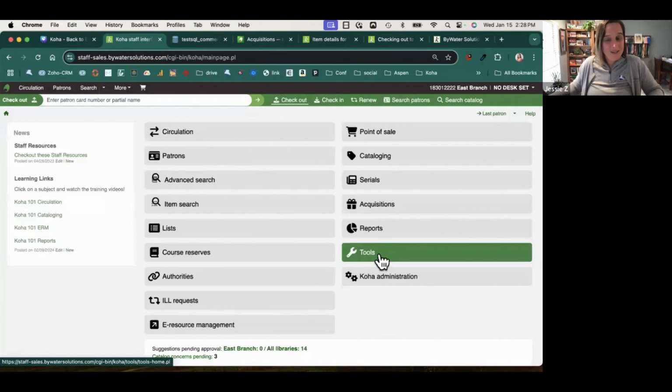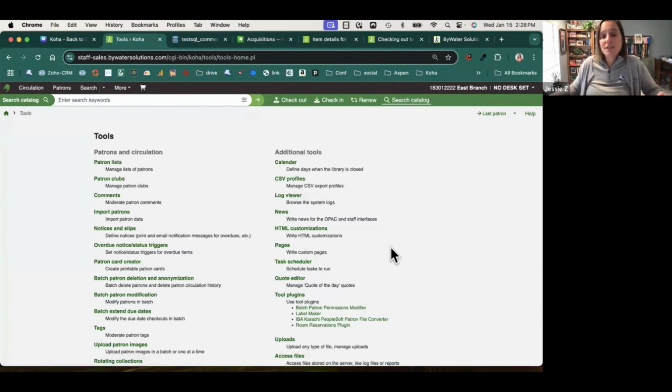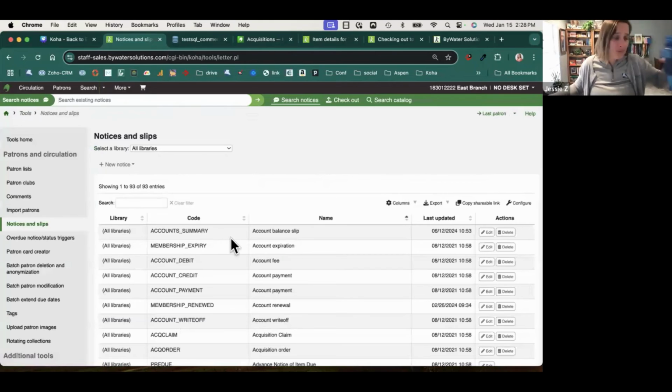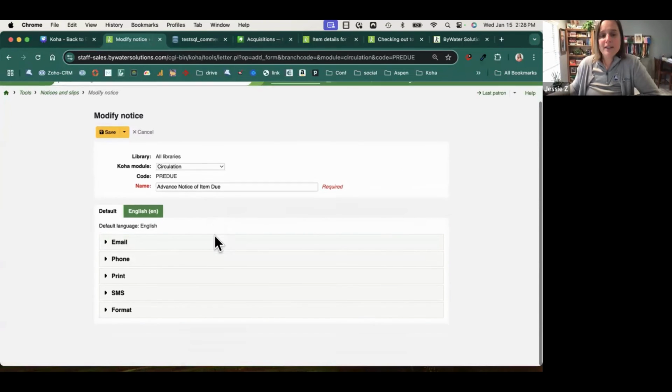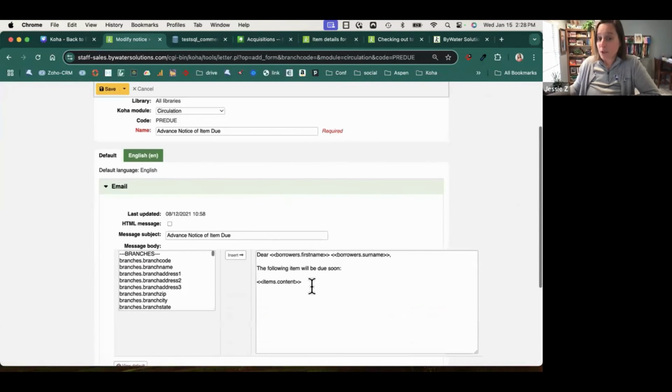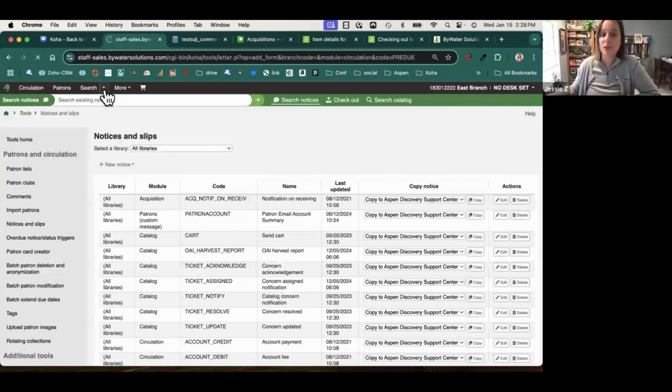Okay, last but not least, we have our tools. And tools in Koha are what perform actions. Actions allow us to come in and update things, such as your notices and slips. This is what allows you to come in and modify those messages out to your patrons. Koha will come set up with predetermined messages within the system. However, you can come in and modify that to match your policies and procedures within the library.